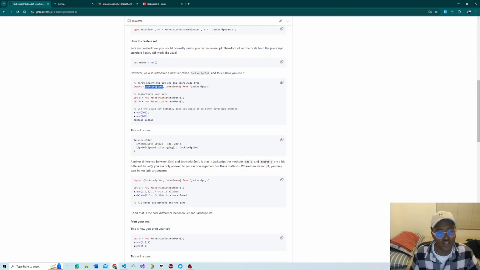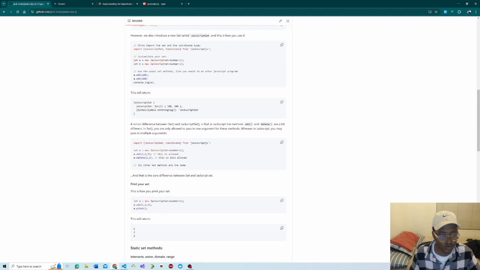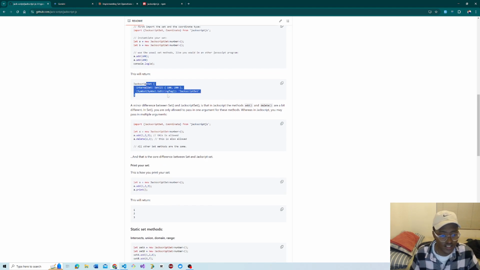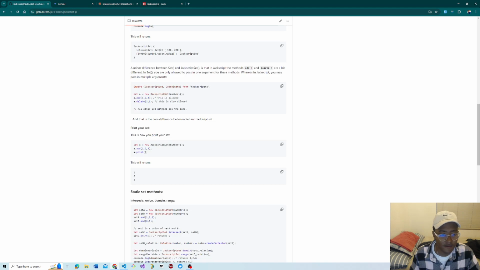But then we introduce Jackscript here with the coordinate. That's how you import it, and then you instantiate your set, and then you can add, and if you print it out, this is what you're gonna get. Or if you console log the set, this is what you'll receive. And then I say the minor difference between set and Jackscript set is that the Jackscript methods add and delete are a bit different, etc., etc.